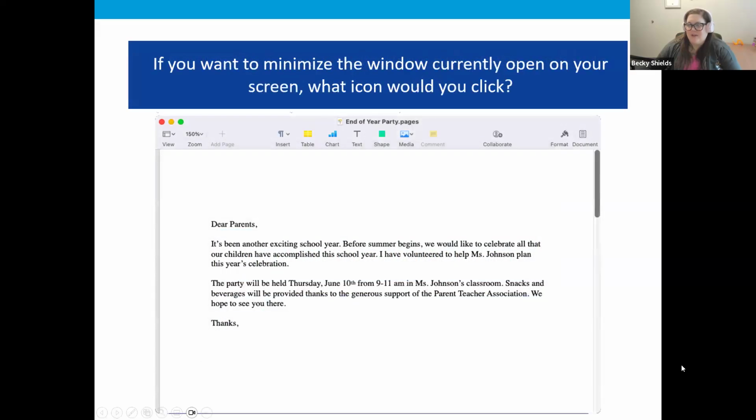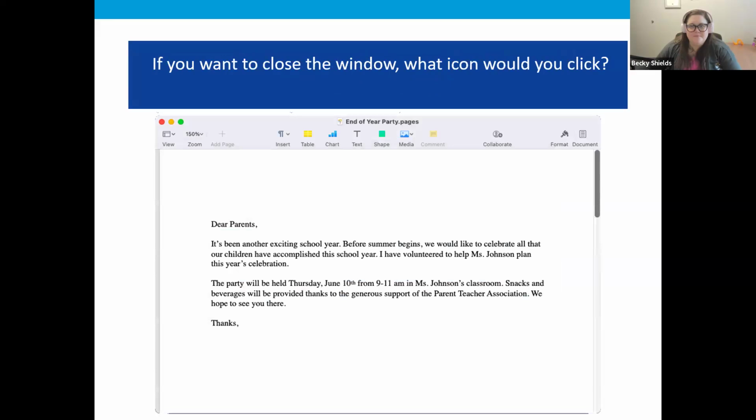All right, so here we've got that Pages document up again. If you want to minimize this window that's currently open on your screen, which icon would you click? The yellow one. That's right. The yellow button at the top left side minimizes the window. If you want to close the window, which one would you click? The red button on the top left. Yes, the red button. Think of it just like exit signs are red. If you want to exit out of an application, you're going to click that red button in the upper top left.